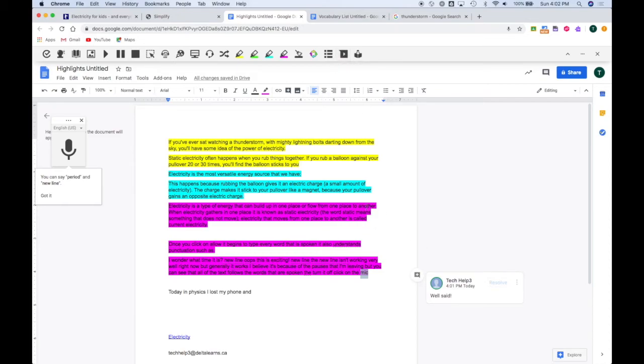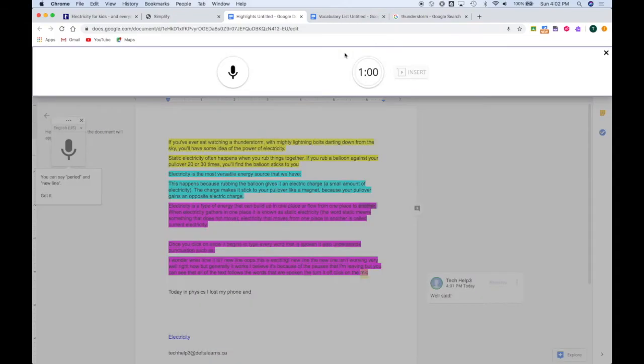Works much like the comment. Highlight the text, click on it, and you are able to make a one-minute voice note. A minute is a long time. I think you'll find this.